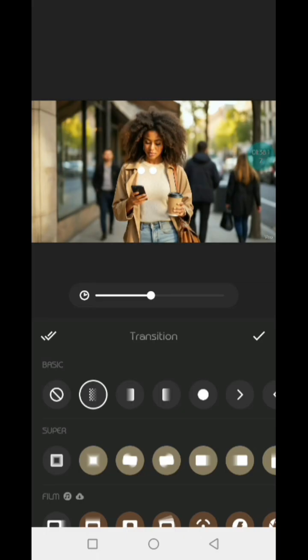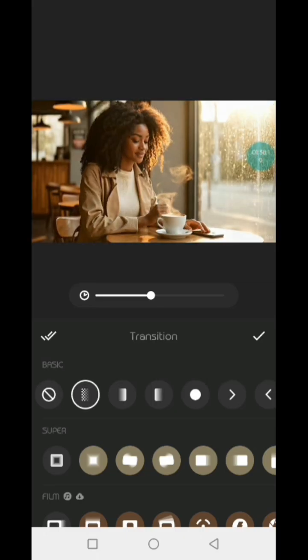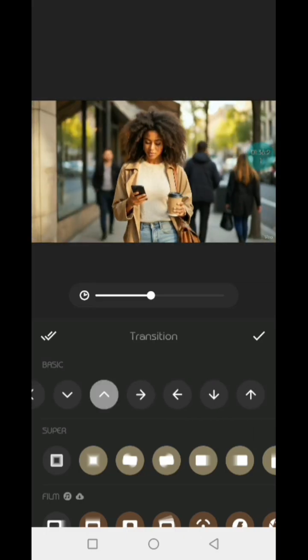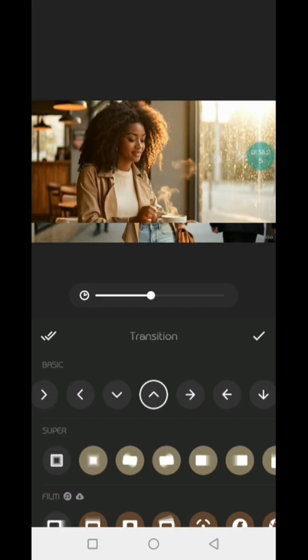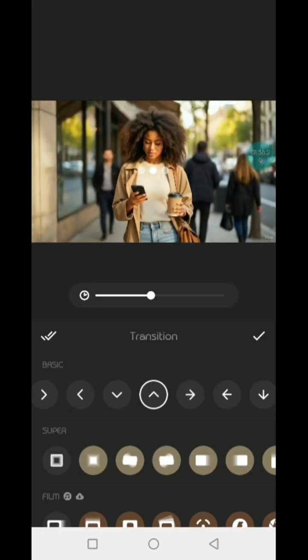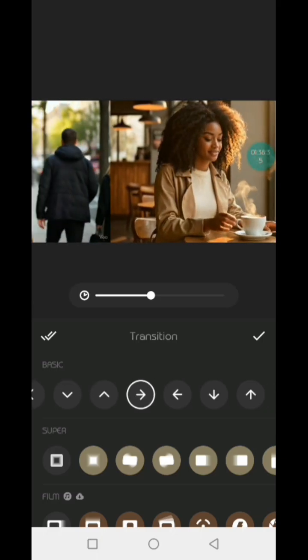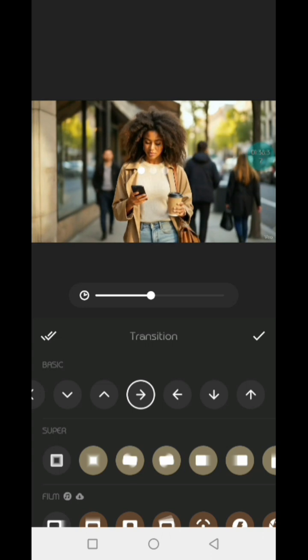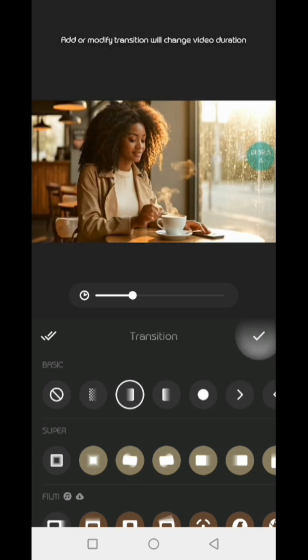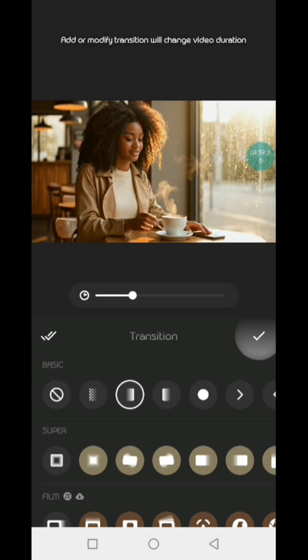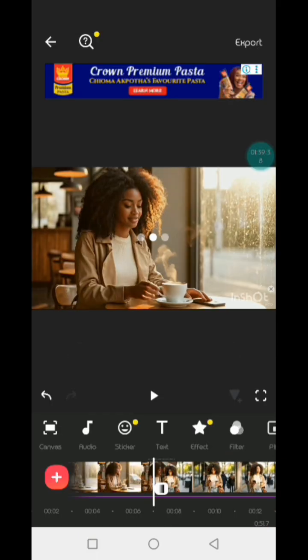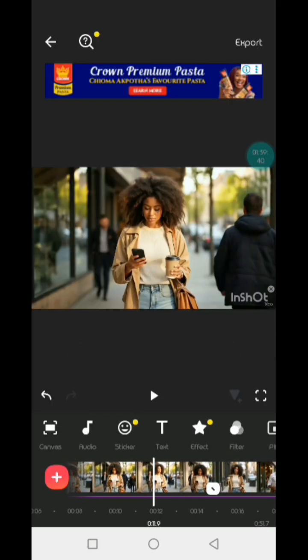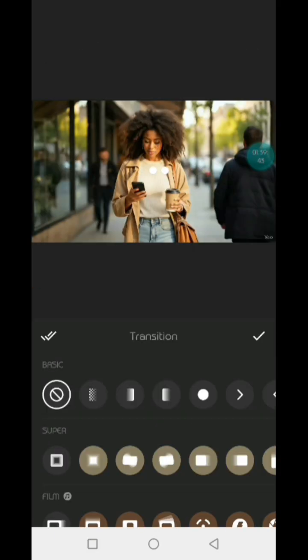So now we select the transition we want here. Let's see what this is all about. So that's that, a whole lot of it. You can just choose any one you want. So now let's just select this. You can select any of the basic ones for your stuff. So you can go to the next one to select any one you want.